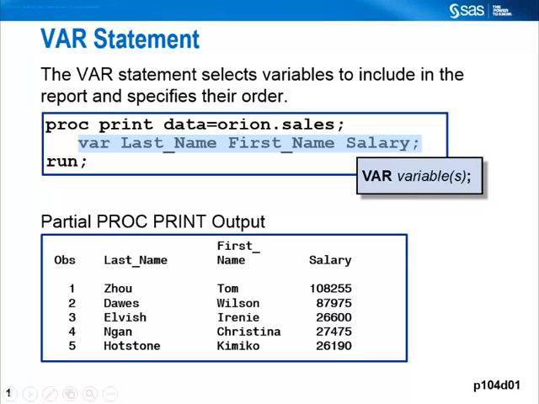The var statement selects variables to include in the report and specifies their order. So if we see the output, we have last name, then first name, and then salary. That is the same order that we have mentioned in the var statement, that is var last_name, first_name, and salary.